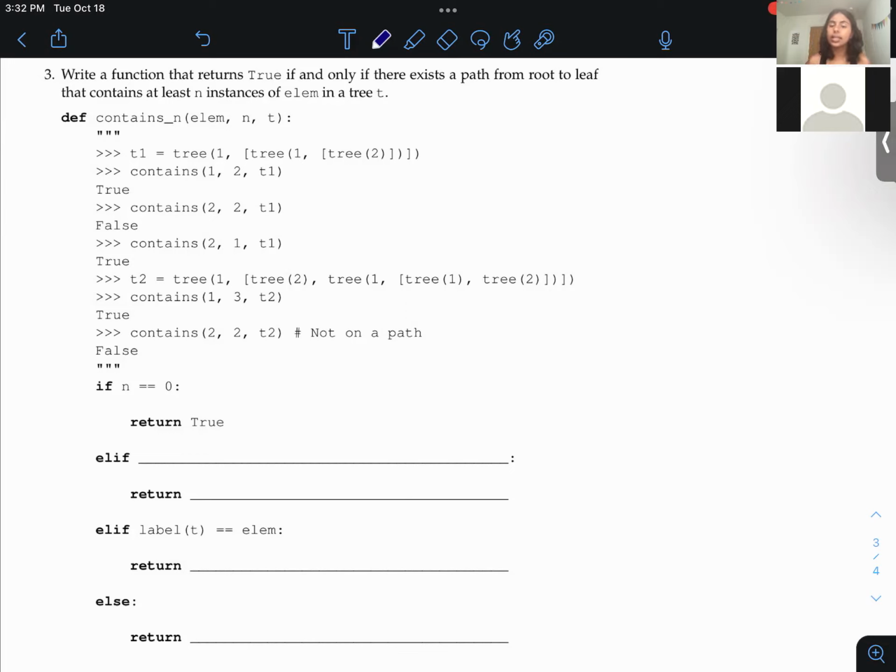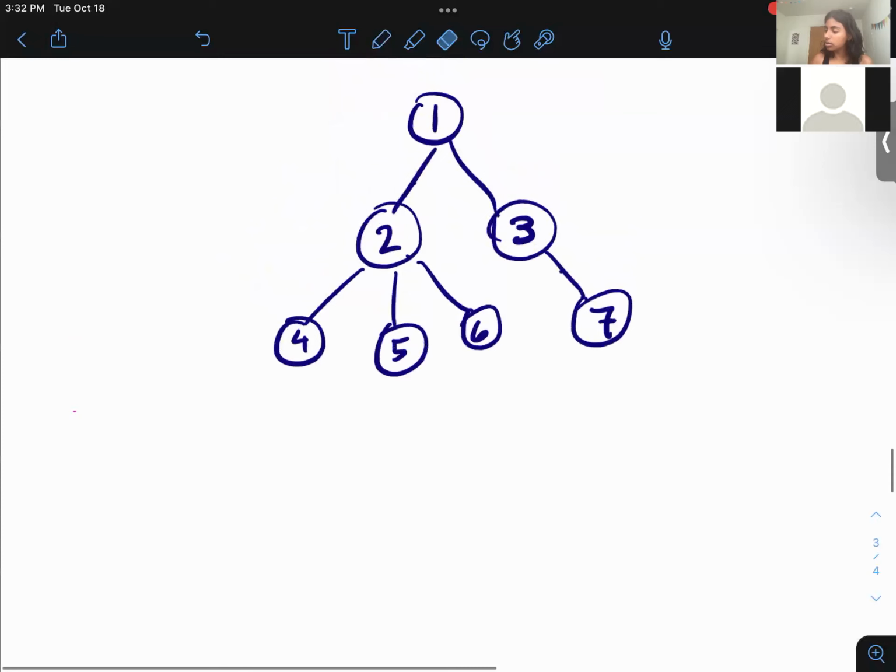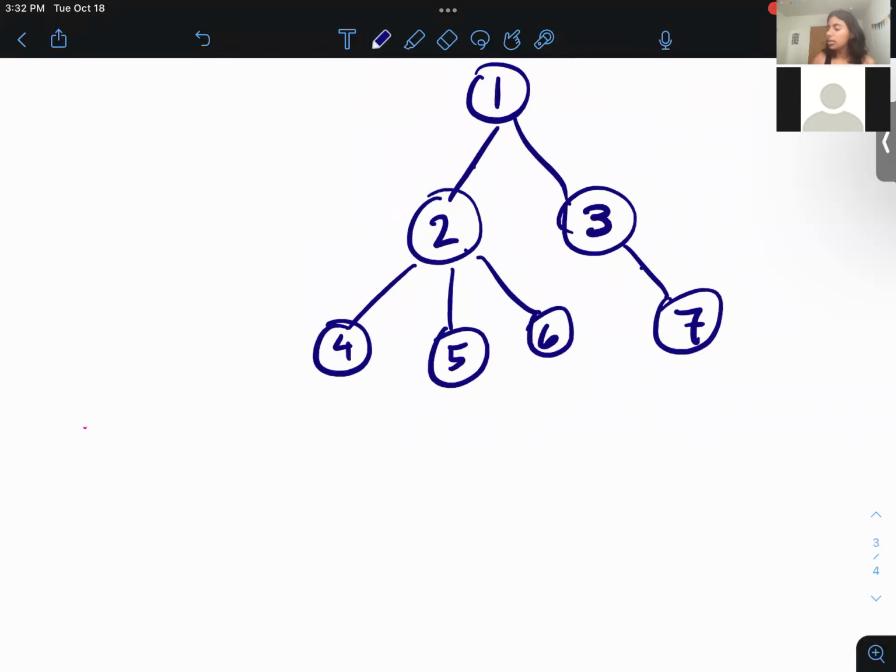This question is asking us to write a function that will return true if and only if there exists a path from root to leaf that contains at least n instances of element in a tree T. Before we get going on this question, I wanted to go over some tree basics, and I wanted to construct this tree together.